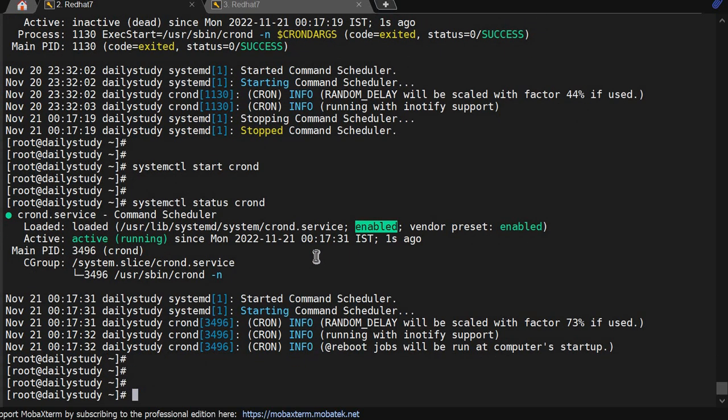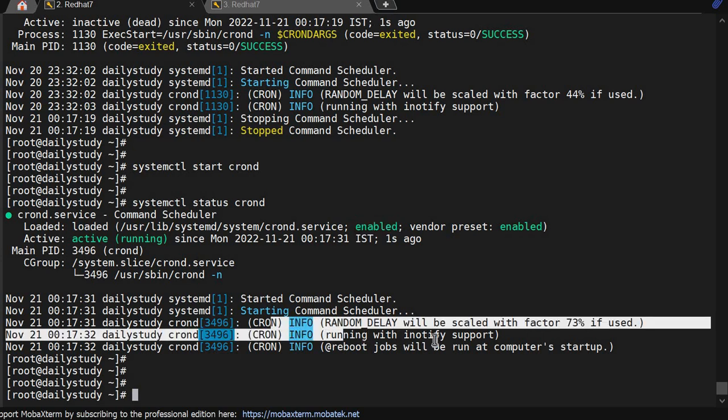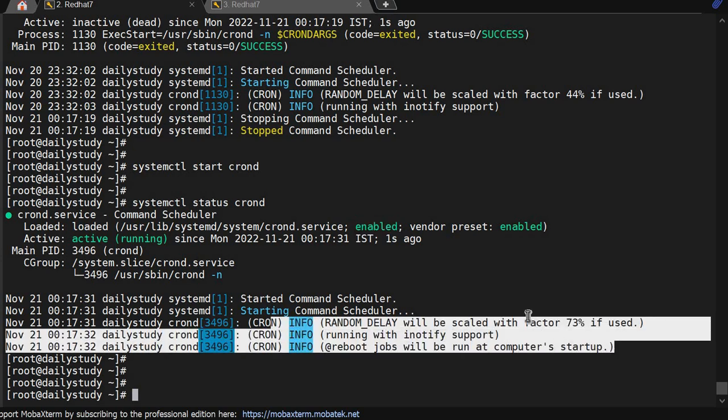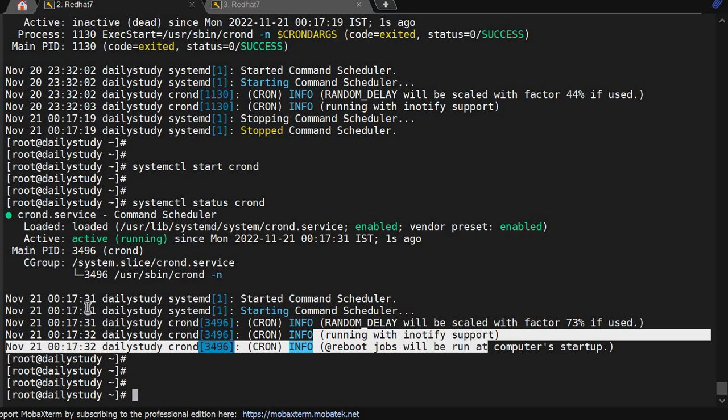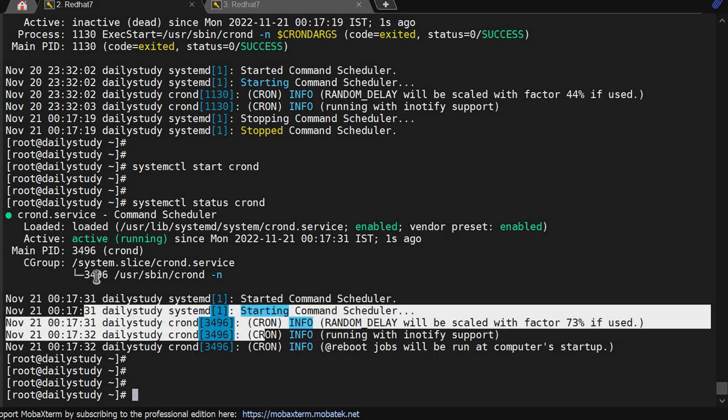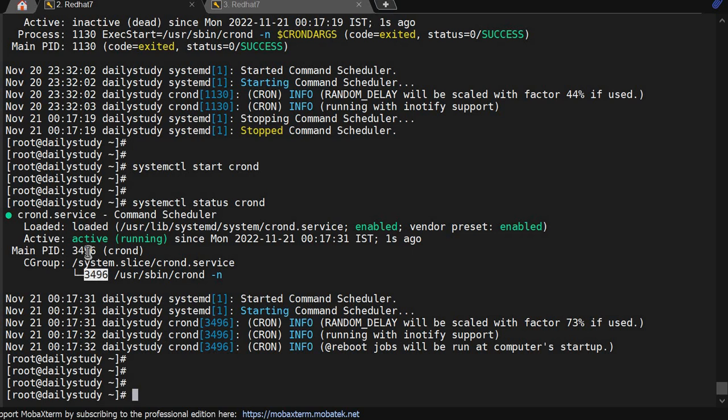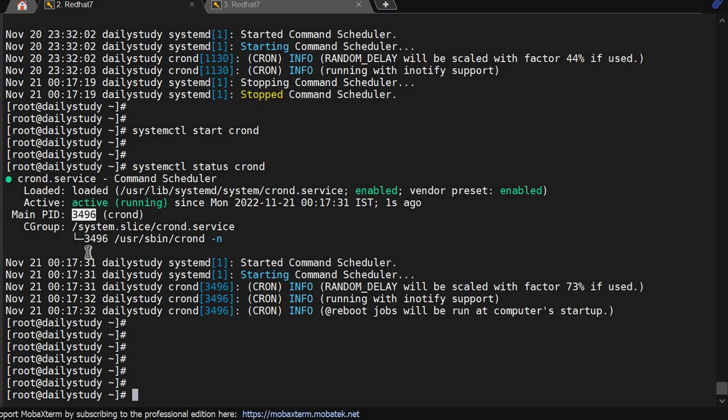So that's the status showing, and the other things shown are the tasks, running jobs, and the cgroup. So we have learned start and stop. Now we'll do restart.